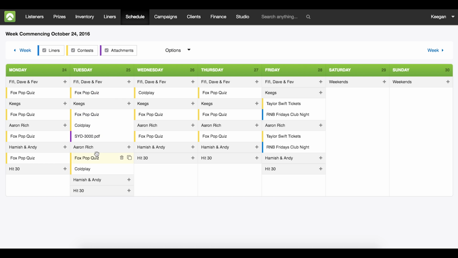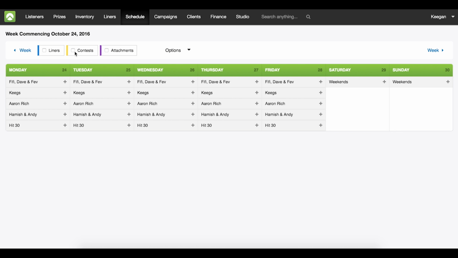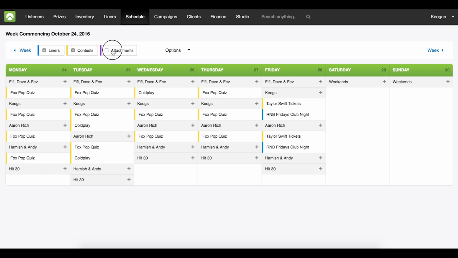So they're color coded, as you can see across the top. Blue items are liners, yellow items are contests, and purple items are attachments such as PDF logs or things like that. You can filter what you see by clicking on any of these at the top of the screen to show just what you need.